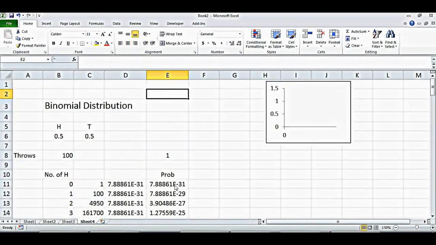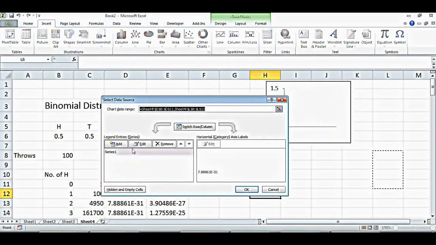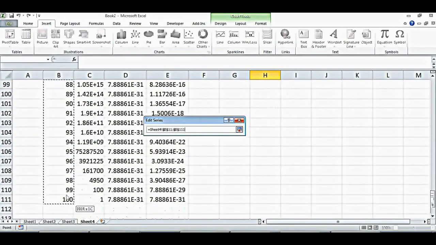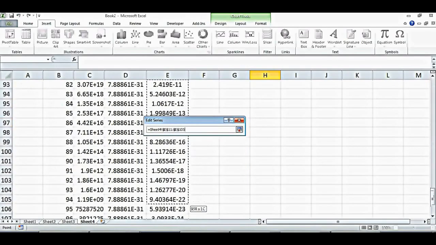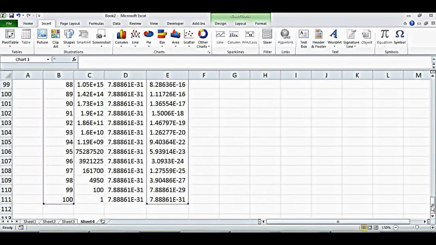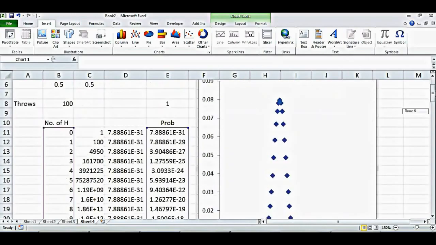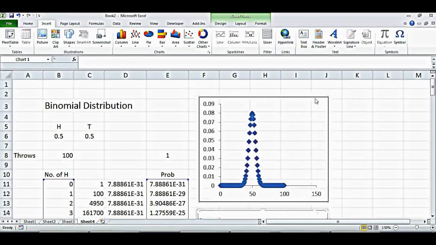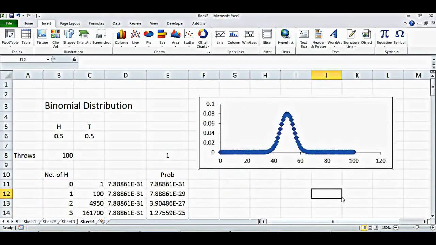And now we can plot these numbers. So insert, or let's use this graph, select data, edit, and x value is number of heads we have, and y value is the probability. And this is what you call your binomial distribution. Now this one looks much prettier as compared to what we had before, because we only had fewer points there. So you can see this is your distribution.